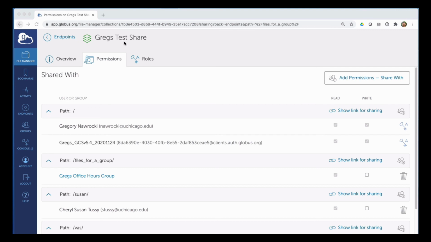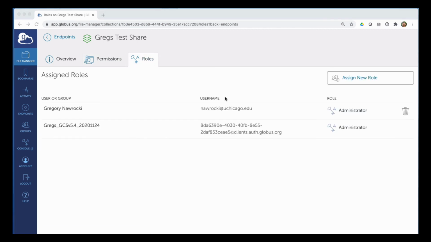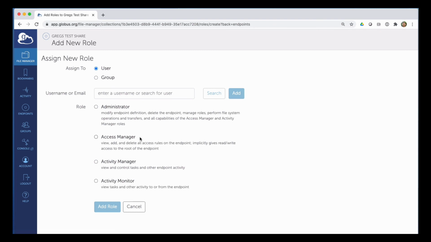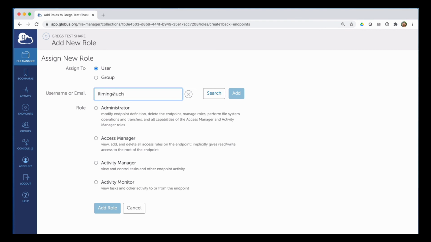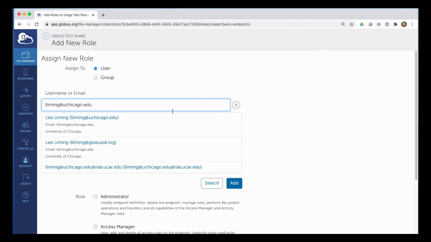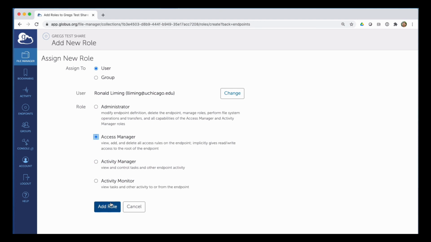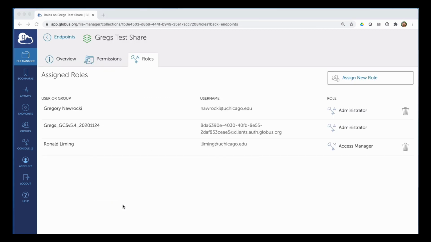Another handy feature of Globus is the ability to grant other Globus users roles on your guest collection. This means you can allow other users to be administrators, access managers, activity managers, or activity monitors of your guest collection. Let's say that I was going to be on vacation, but my team wanted to be able to continue to use my guest collection to exchange data with others. I decided to make my colleague Lee at the University of Chicago an access manager of my guest collection so he could set permissions on my guest collection just like I was doing moments ago. Here's how I'd do that. Now he has the ability to set permissions on my guest collection just like I do. Roles can be rescinded in a similar way as permissions.